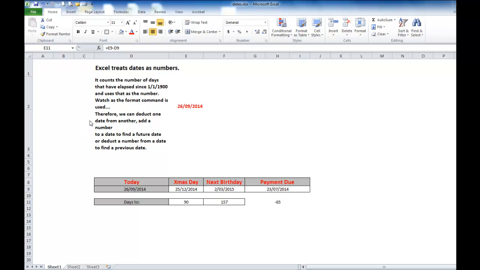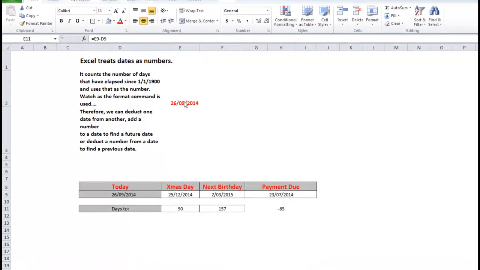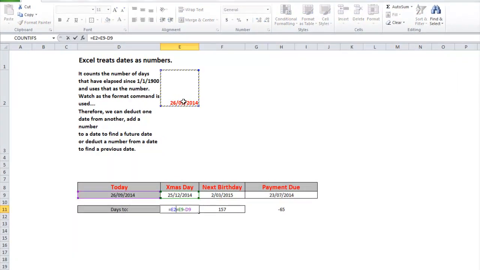I'd like to talk about the way that Excel handles dates. It actually thinks of a date as a number, and that number is the number of days that have elapsed from the 1st of January 1900, and it uses that number when we are using dates in formulas. So here in this cell I've entered a date, the 26th of September, by entering the TODAY formula here in the cell, and I want to see what number Excel is thinking of that date as.